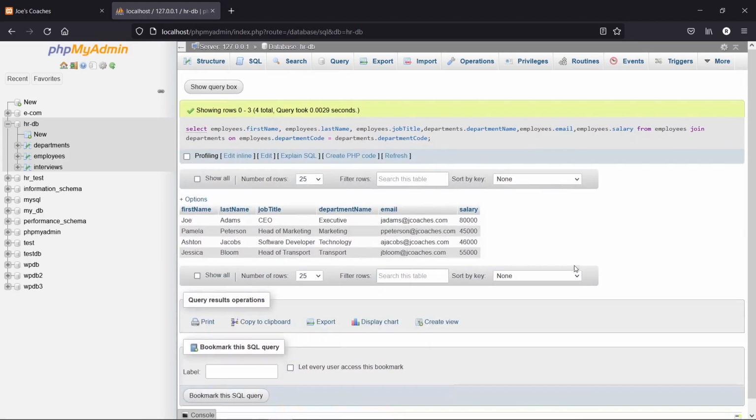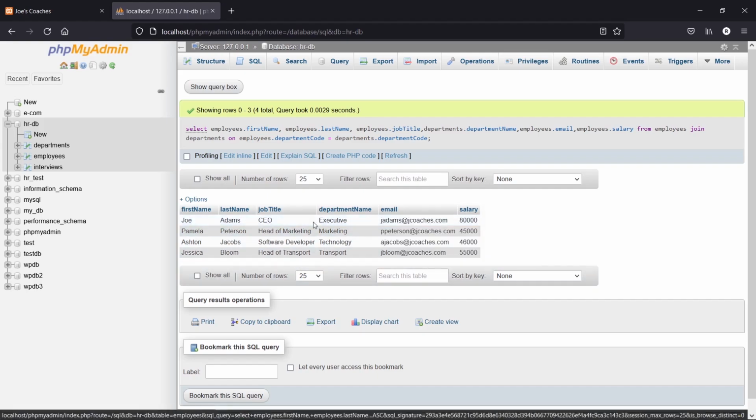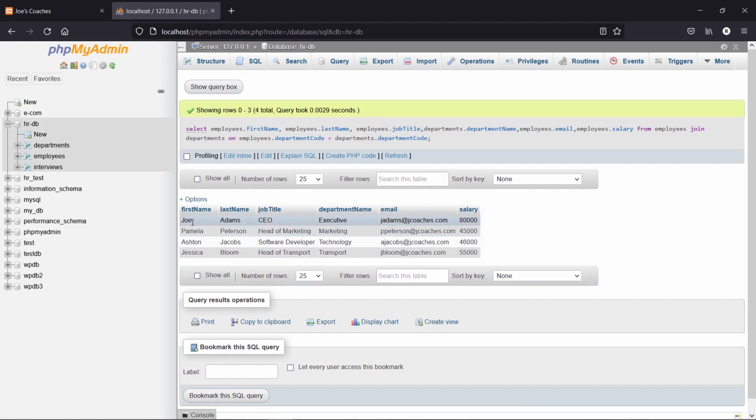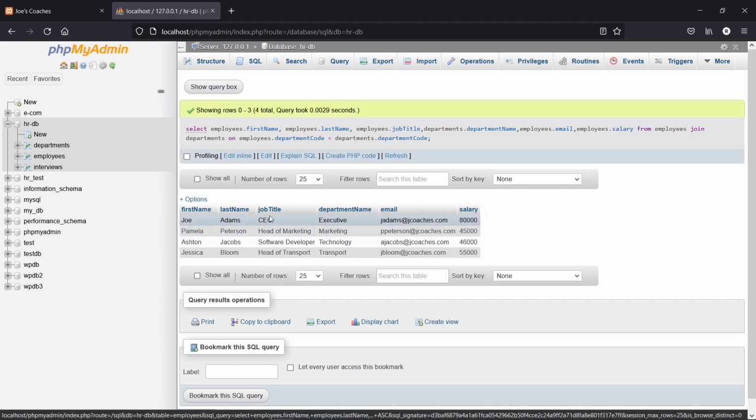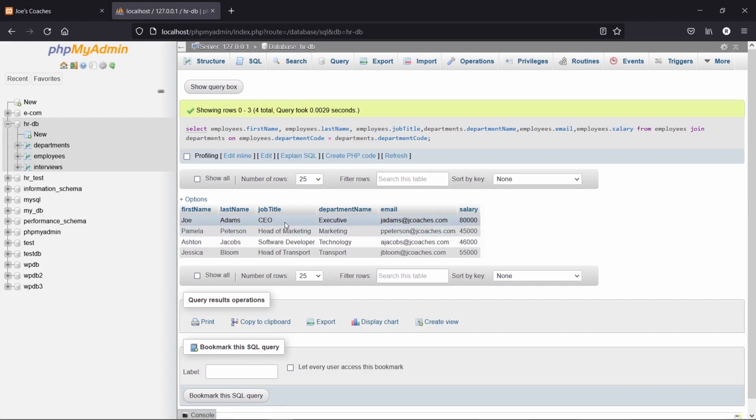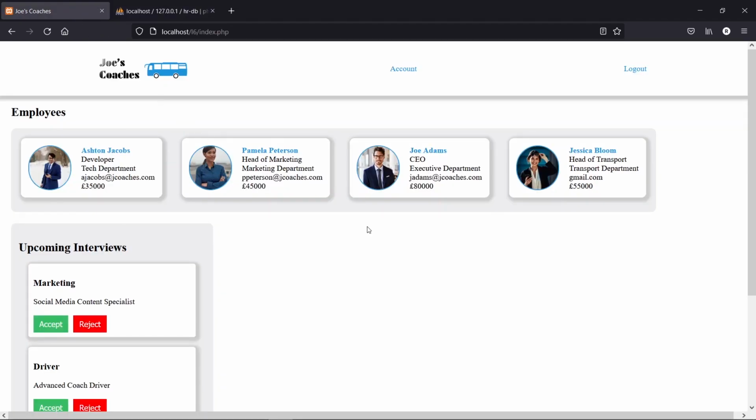Now, if we run this code, this is the result that we get. This is the table and the rows that we are retrieving: first name, last name, job title, department name, email, and salary. Also take note of the table column names. This is quite important when running your SQL code. Now, what we are essentially going to do is take all of this from the database over here and plant it into these cards, so that the data is being retrieved from our database and not so much our JavaScript and HTML code.